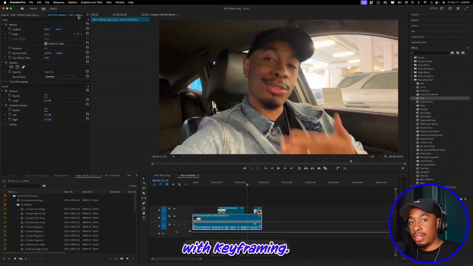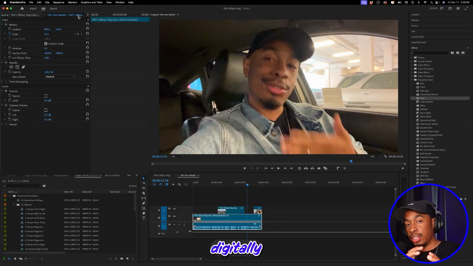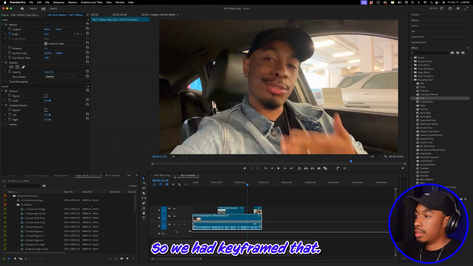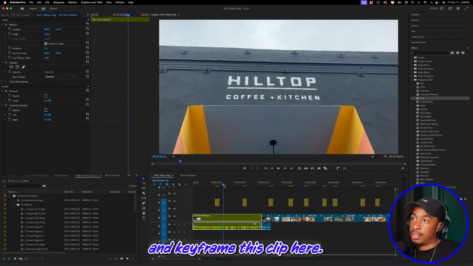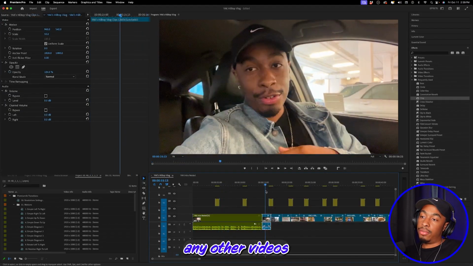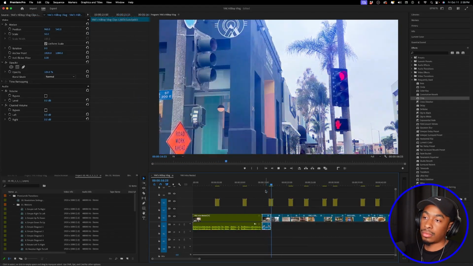So with keyframing, it allows you to zoom digitally without having to zoom on whatever camera you're using. So it's really good. We had keyframed that. All right, so we went ahead and keyframed this clip here. Now let's see if there's any other videos we want to keyframe. Let's just jump right into it.